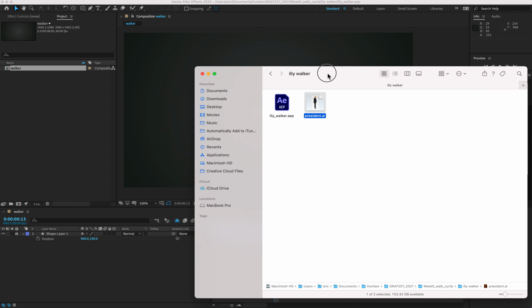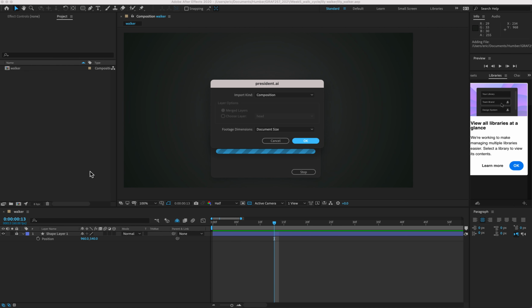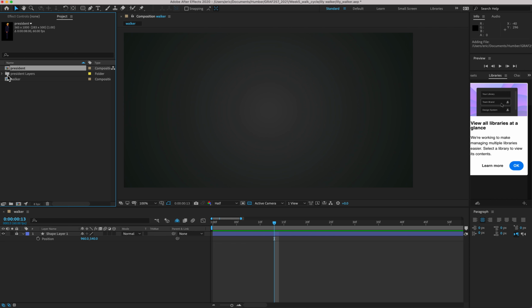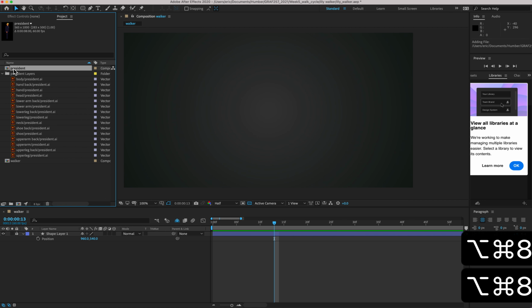So once you have your Illustrator drawing all set up, and once you've predicted what you are going to need to animate, which is helpful to think about in advance, because you don't want to start animating this and then realize, oh, I didn't draw this the way I needed to. You can just drag it in. So I'm dragging it right into the project file panel. The import kind is going to be composition, and we'll just use document size for the footage dimensions.